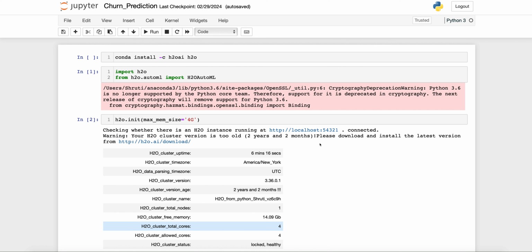In this lecture, we will be doing the churn predictions using the H2O AutoML. So if you have not installed the package for H2O AI, go ahead and do the conda install for H2O. Then I'm importing the H2O package, and also in order for me to execute the pipeline using the AutoML, I need to import H2OAutoML from h2o.automl.